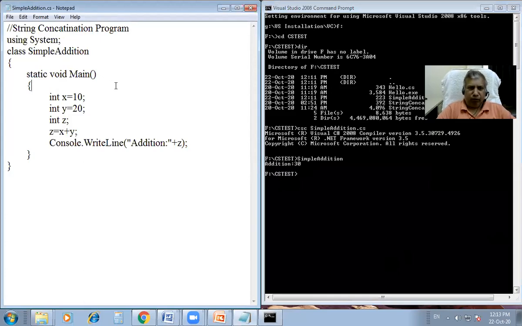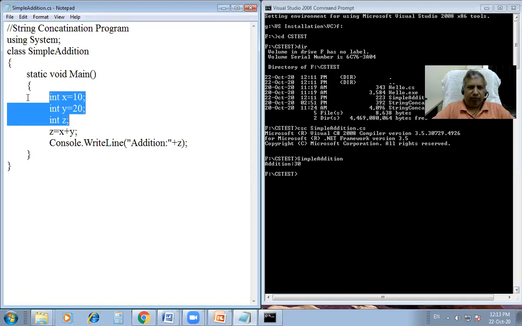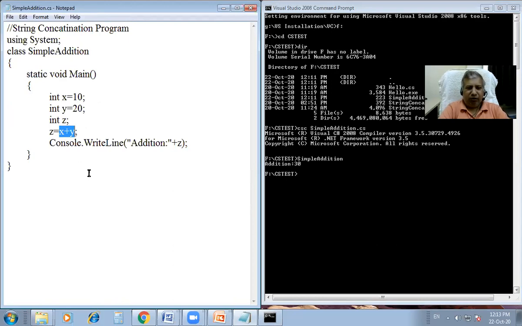Now I will explain in short what we are doing here. In main, I'm just creating three different variables. The first two variables have values 10 and 20 respectively, and z is only declared, without any value. Then z is equal to x plus y. Let us concentrate on this part, x plus y. What is x? x is integer. What is y? y is also integer. So when the plus operator is used with two integers, it will work as an addition operator.